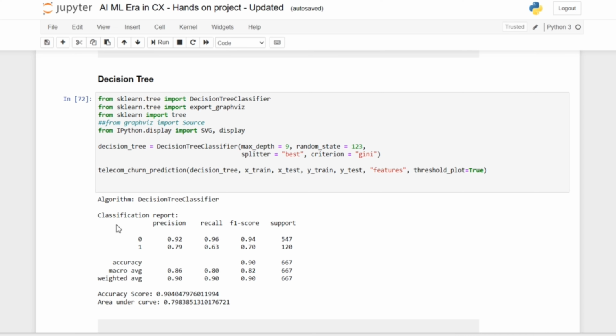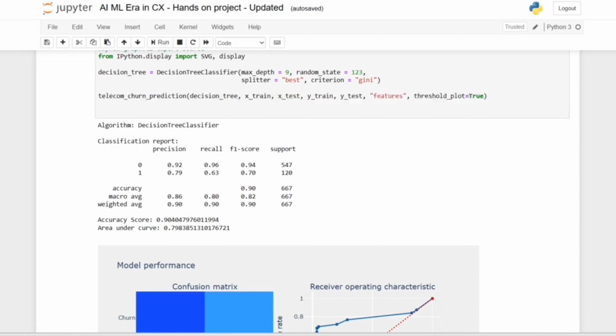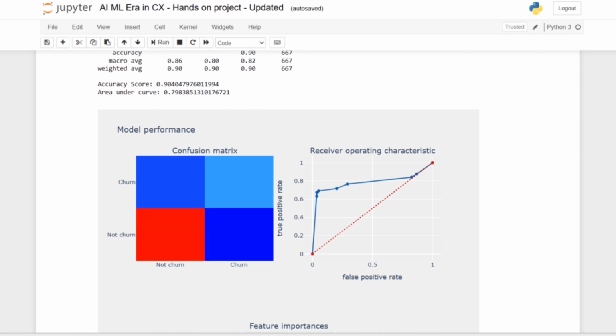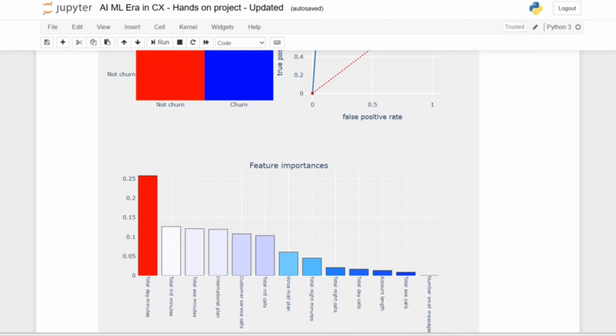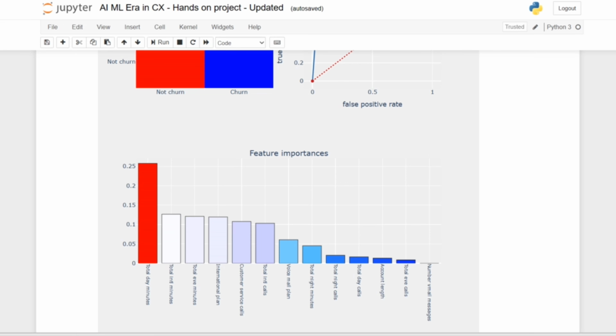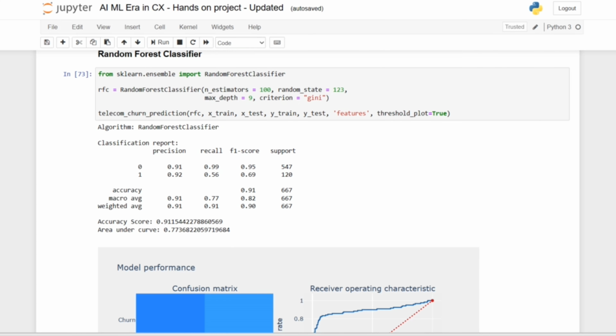And here if you can see, the algorithm uses decision tree, the classification report is given, and the accuracy score is 90%, which is really very good compared to the logistic regression's 82.4%. And you can see the ROC curve is also good, which is 79%, which gives a proper bend here. The higher the bend, the better the model actually is. So it seems like the decision tree is really good, guys.